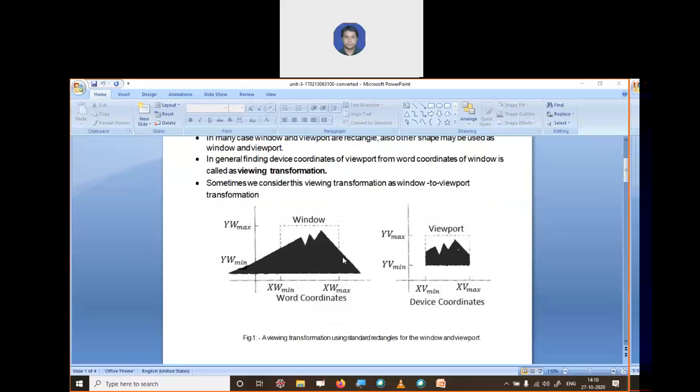We capture the particular area that we want to display, and the viewport you can define as where it is to be displayed in the device. Is it clear to all of you? Okay, so this is our world coordinate, and this is our device coordinate. In the world coordinate, we have selected this window, and we give the boundaries of this window. We have defined the boundaries of the window like this.